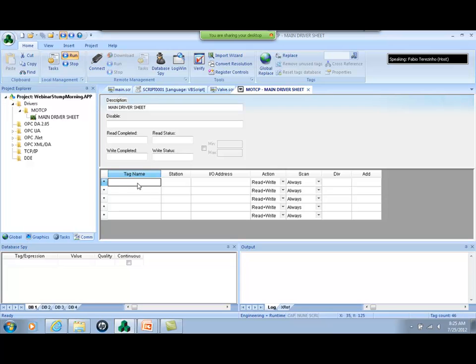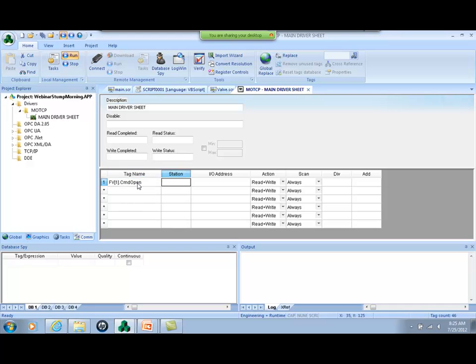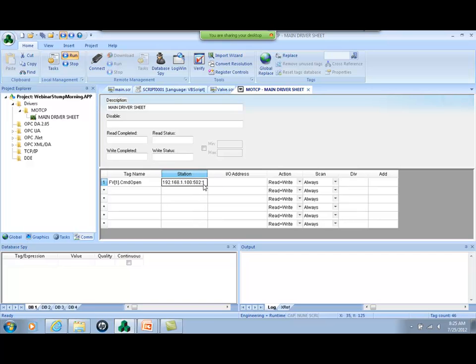And here I define tag name. For instance, fv index1 dot command open. For instance, 192.168.100, whatever is the IP address of my PLC, and let's say 502 index 1. This is the PLC port number in Modbus ID. And then the register. Let's say holding register 1. Bit 0, for example, or let's say I use the whole word for this bit just to do it quickly.